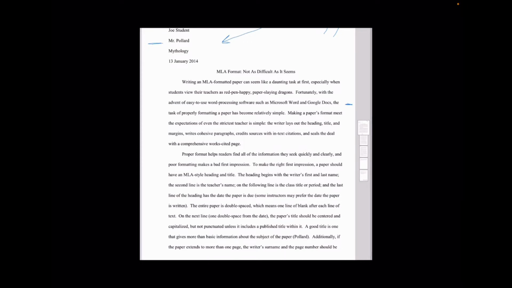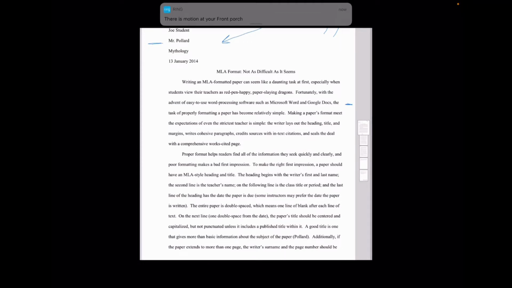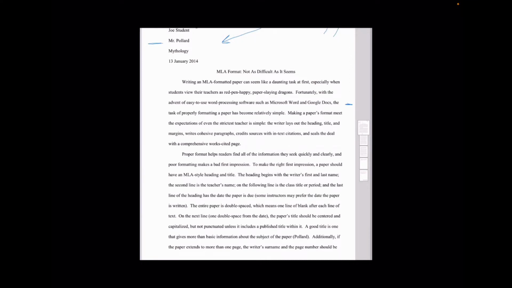Let's talk about that. The first thing that shows up is your name. Now, don't put last name first because that's not MLA format. Whatever your name is, normally put it that way. I would put Dan Wheeler. I'm not going to put Wheeler, comma Dan because that's incorrect. It's got to be first name first, last name last. Joe Student.